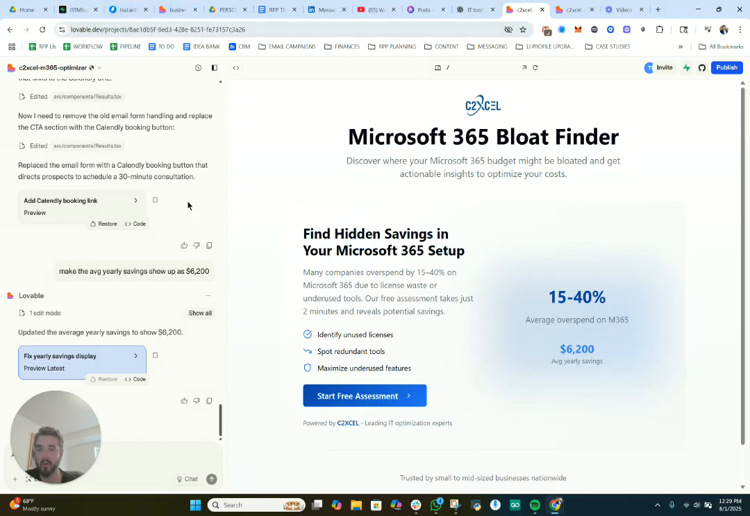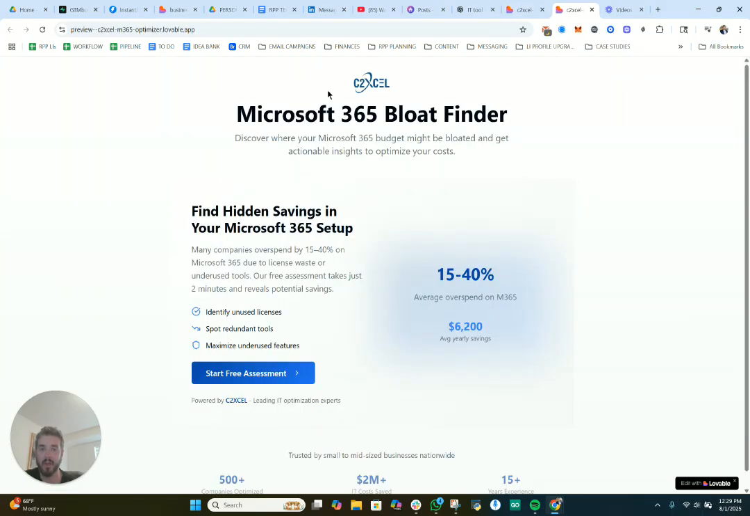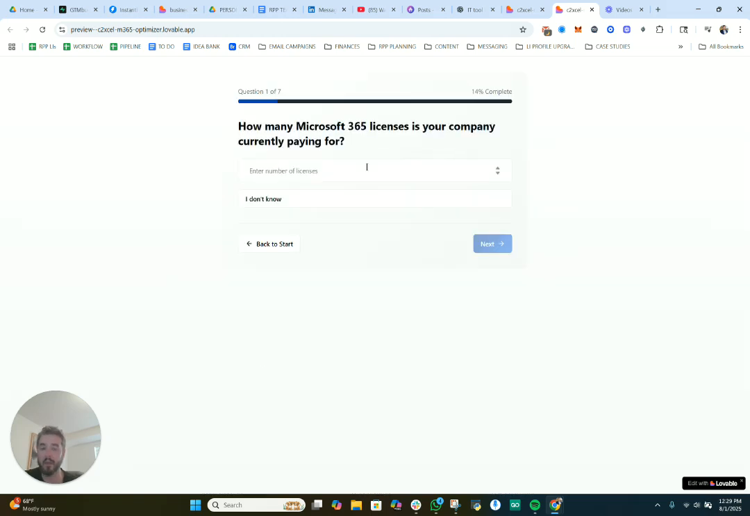Okay, and this maybe looks like a complicated program, but this is the output after I put in the prompt. And as you can see, I have the final version here. It has nice branding up here, and it really just created a useful tool for the prospects of my client. So through our outreach, they can take a quick assessment on their Microsoft 365 and see.